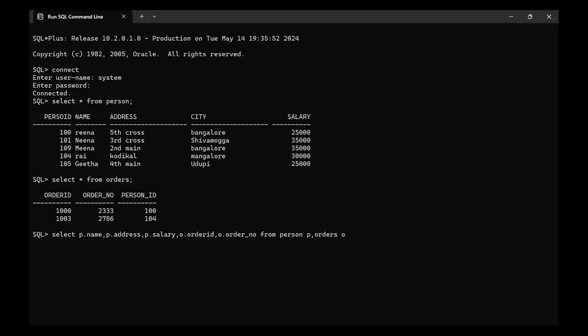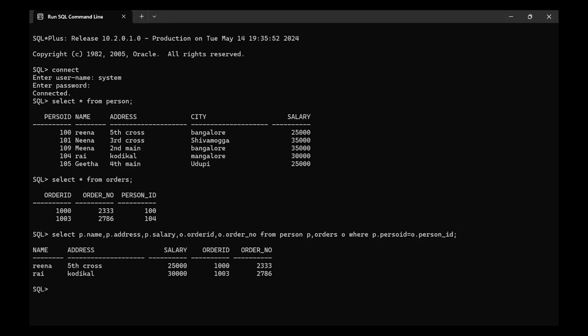Now here is where our join happens. Person P, orders O. This is where the cross product happens, and then we will get the required value. What is that required value? I want where p dot person ID should be equal to the person ID which is present in my orders table, so o dot person underscore ID. Okay.